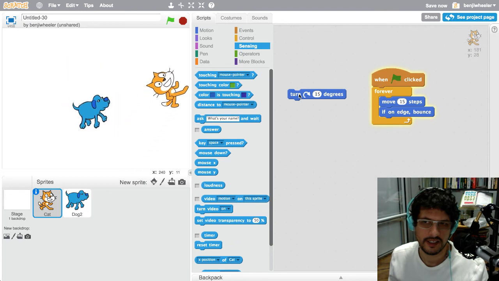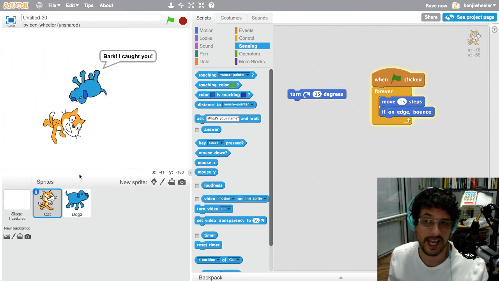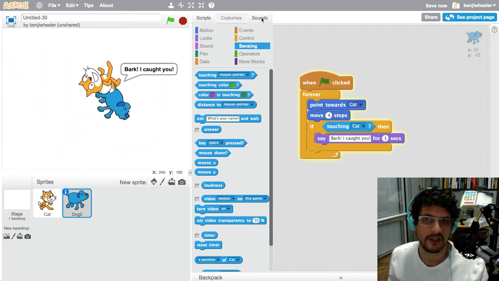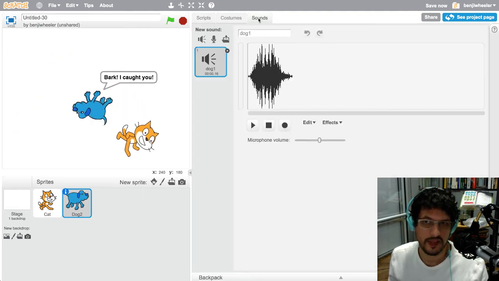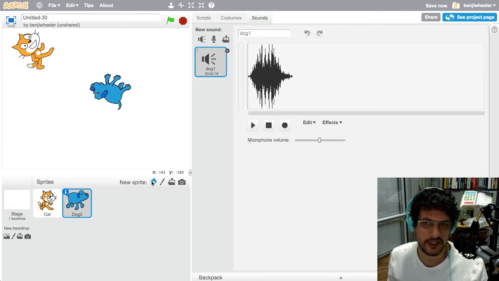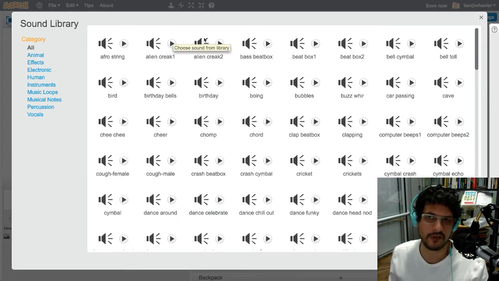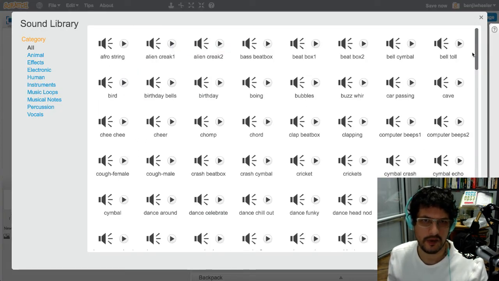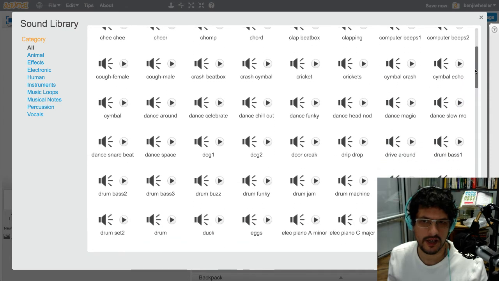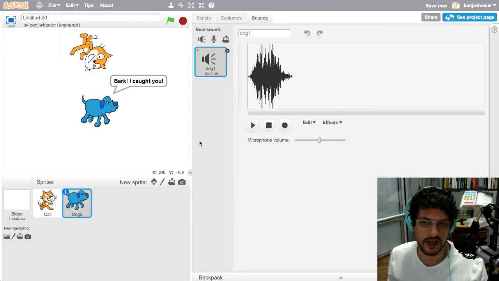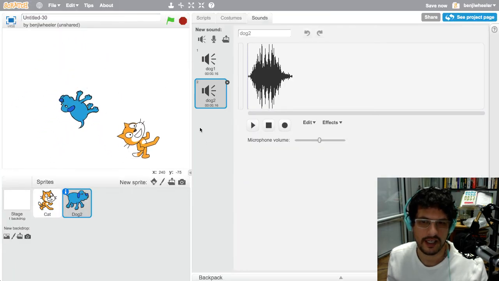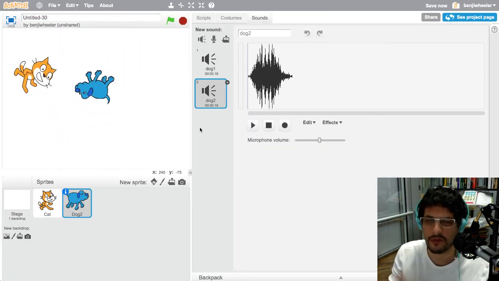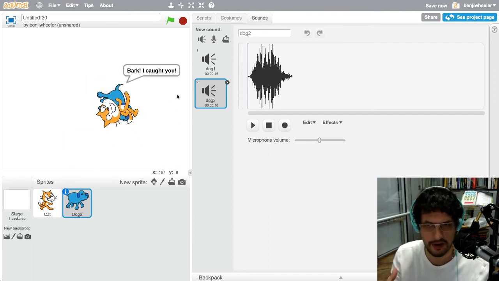We could also add a sound. Let's go back to the dog, click on the sounds section. And just like with the sprites, the first button will give us a library of scratch sounds. And I bet there's a dog bark in here. You might want to look under the D's. Oh yeah, look, there's dog 1 and dog 2. Okay, so we're going to get dog 1. And I don't think this sound is going to come through in the video, but it's a barking sound.